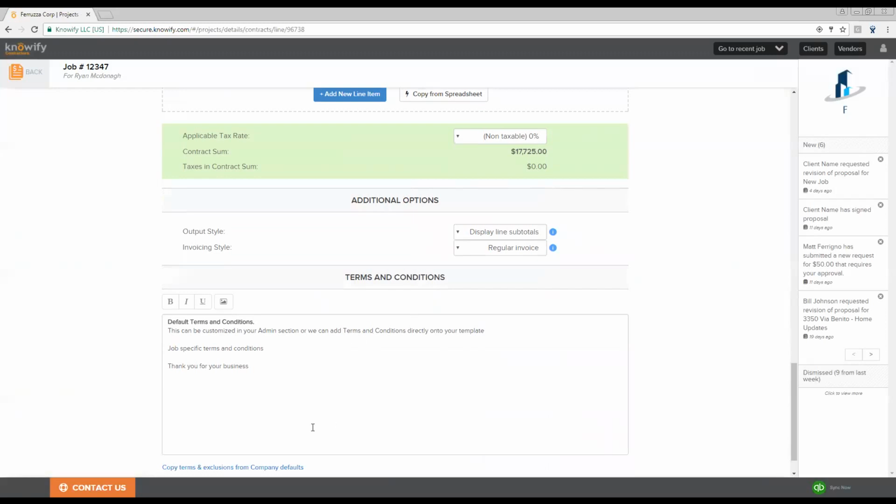You'll be able to set up terms and conditions for all of your projects as well. This is something that can be customized in the administrative section where you can customize your terms and conditions, your default text for emails that go out through Notify, and things like that just to expedite this whole process.